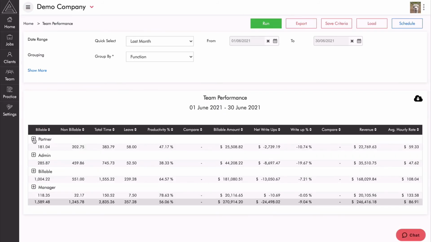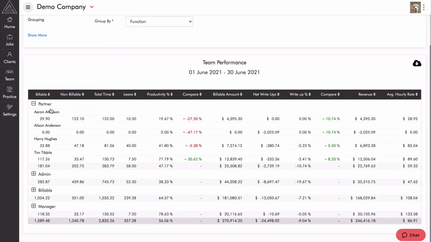Now we should see Alison sitting under the partner heading here, just like that. And as you can see, Alison Anderson, all zeros here because she's got no time entered. But as you see, she's actually got a write-off here because even though she no longer works for us, a job may have been washed up in June here, which is why we're seeing a write-off. So we actually click into this.